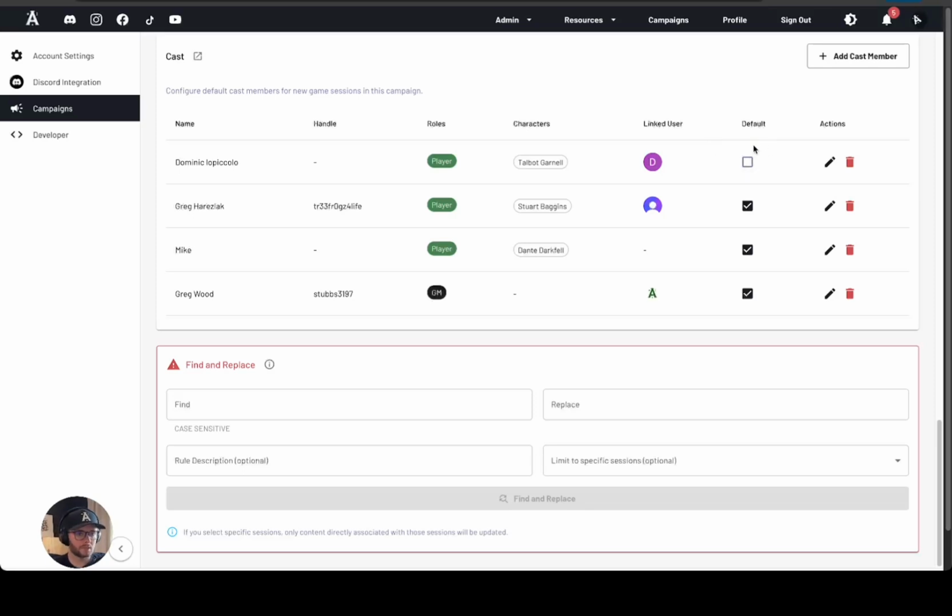This can be done here in the campaign settings, and also it can be done at the time you log a session. Unless you're playing on Discord, you can't configure that within the Discord portal itself, so you do it here. But we do encourage you to configure your cast for every single session. It ensures the highest amount of accuracy.